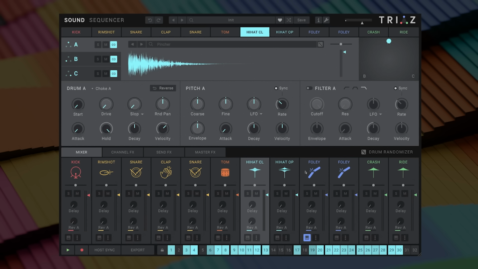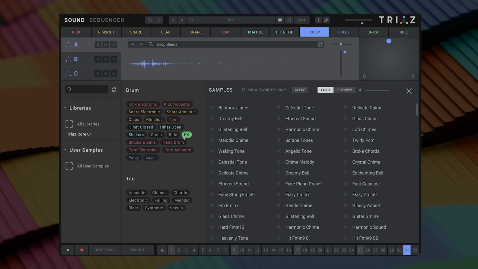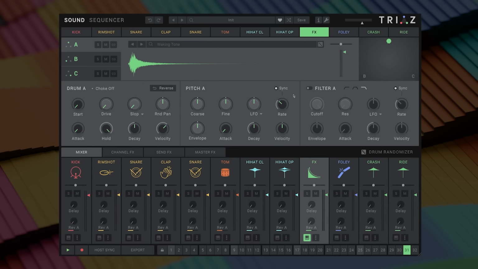So remember how I said that each layer could be whatever you wanted? This little Foley sound here, the reason that the icon says Foley is because the sample here is a Foley sample. So if I was going to go in here and change this to, let's see, ooh, I like that. Now you'll notice that because sample A was changed to an effect, the channel type down here is effect.